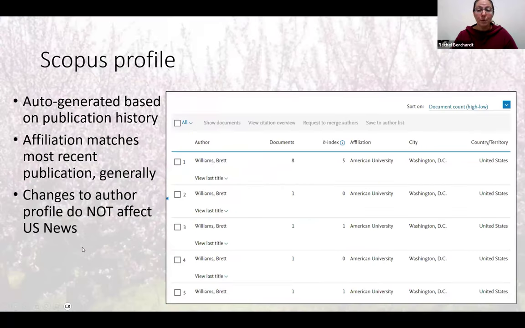All right, so moving on to a Scopus profile. As I mentioned, these are auto-generated based on the information from individual publications. And it doesn't always get it right. So this is an example that we found in Scopus of someone who has five different records, I will say. The more generic a name is, the more likely it is that this will happen. This doesn't happen to me because my name is much more unique.